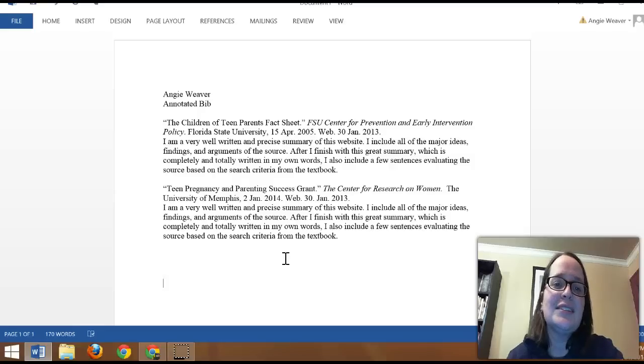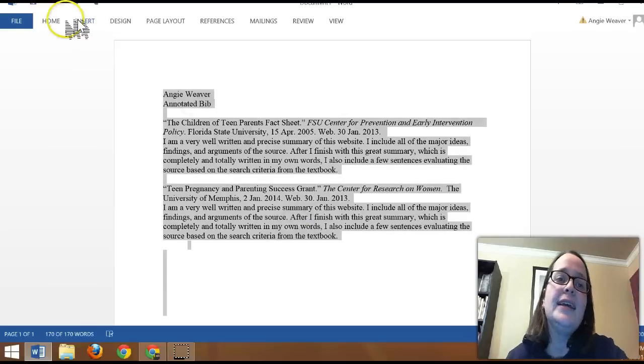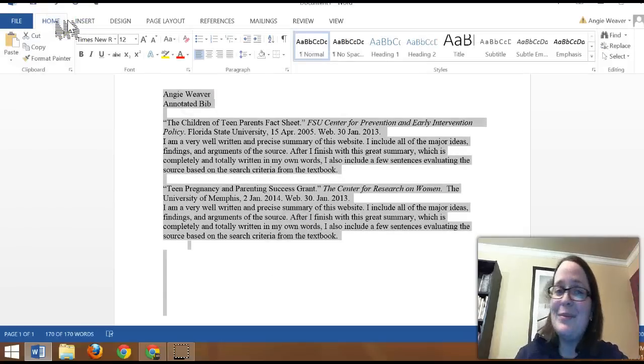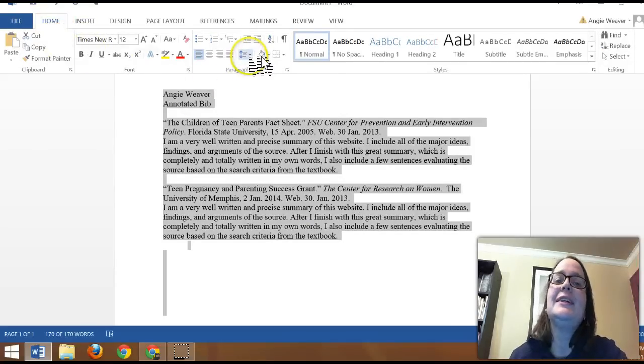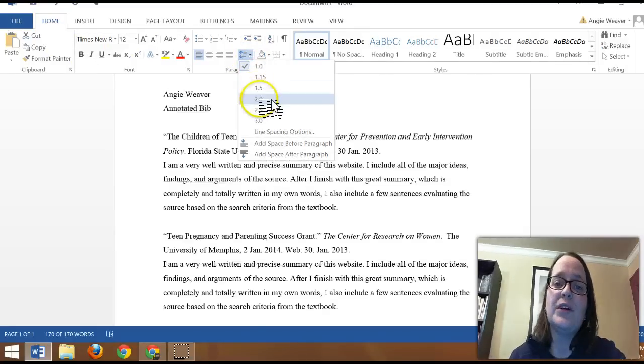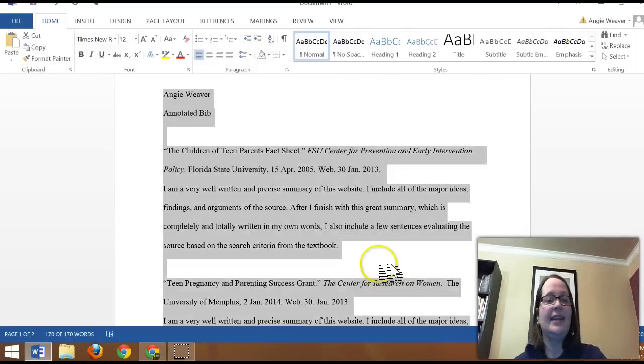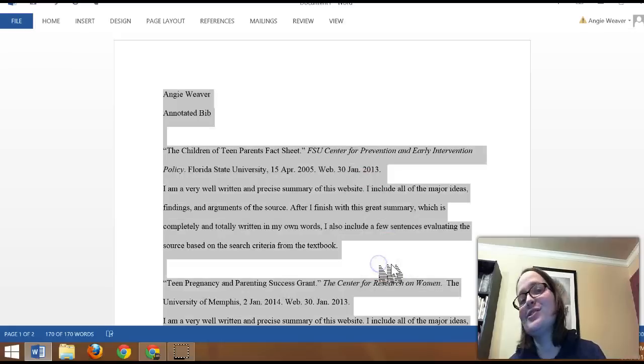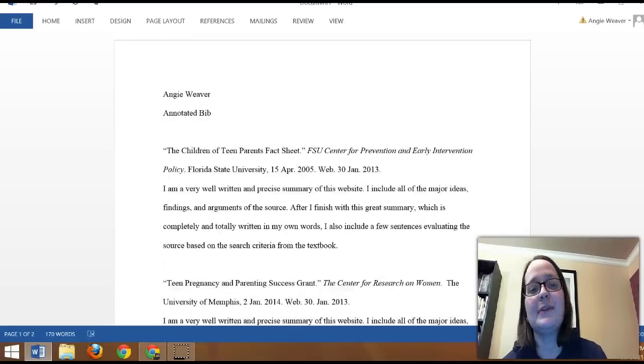I also see that this is double spaced or single spaced, and the example is double spaced. So again, I highlight everything. On my version, it's on the Home tab under Paragraph. Double spacing. I can also hit Control 2 if I'm using a Windows product. Control 2, and now I'm double spaced. Again, this is also something you can do before you start typing.